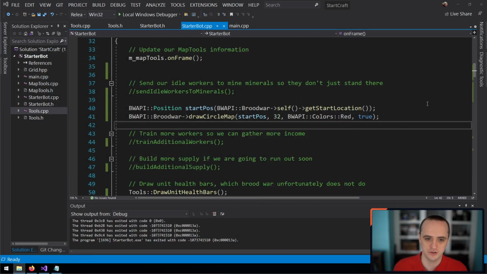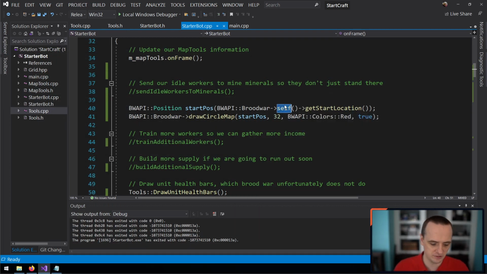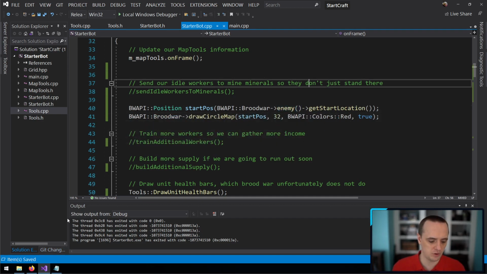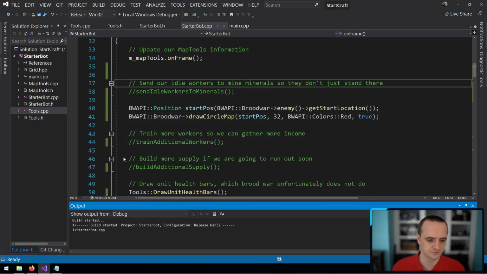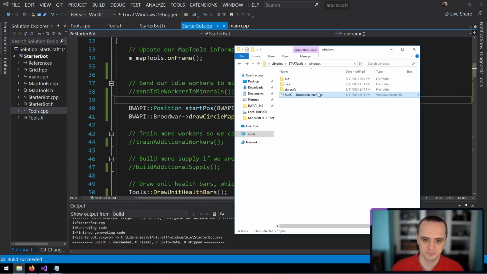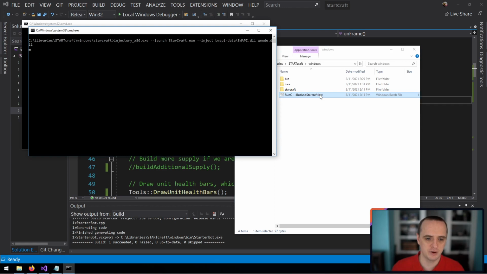I want to show you that. So instead of self, let's take enemy get start location. So what will happen when we do this? Anyone out there have a guess for what will happen? I'm not sure what will happen, actually. I've never done this. So we're going to run it again after we've compiled it.